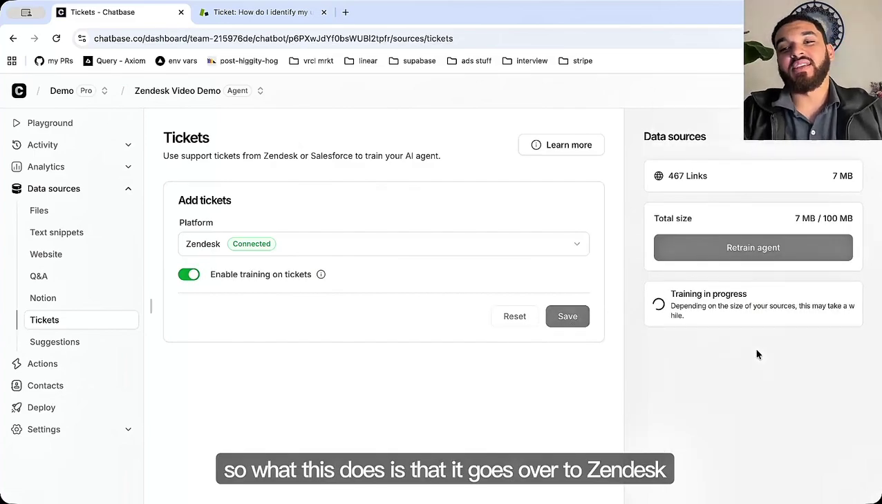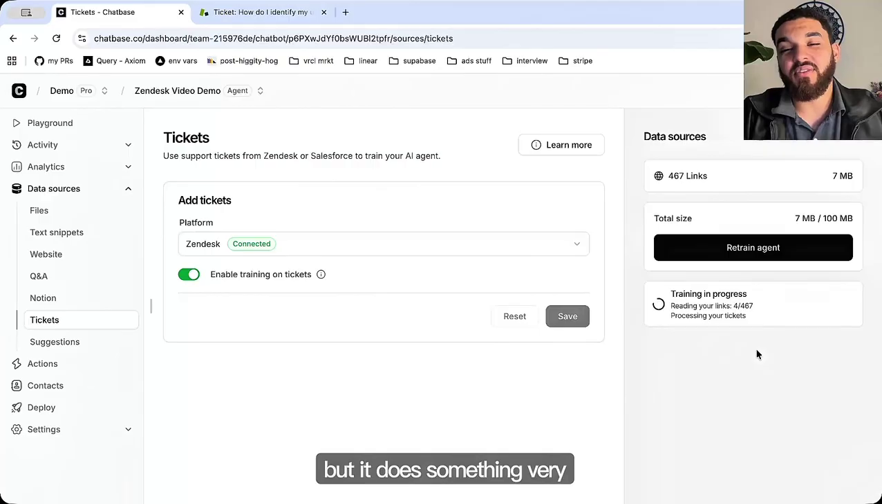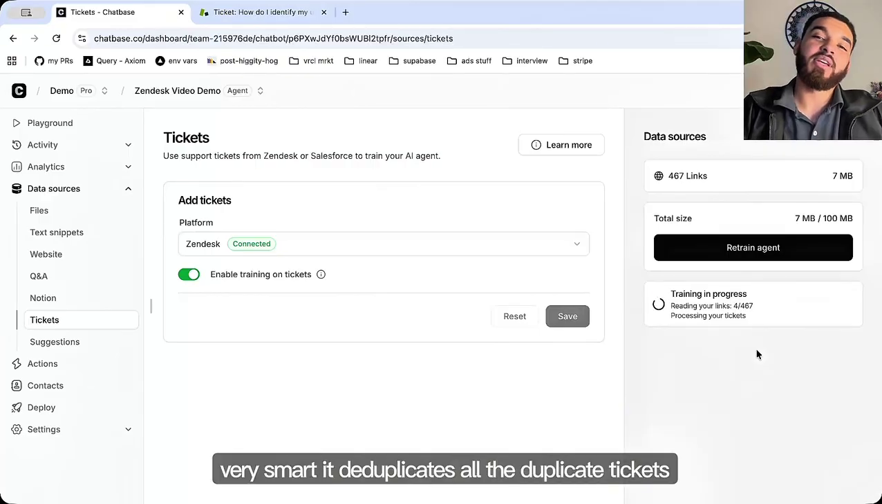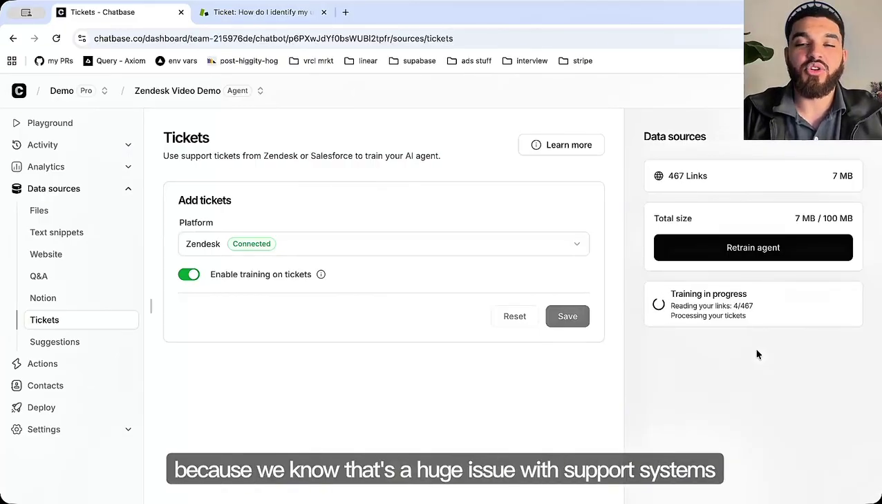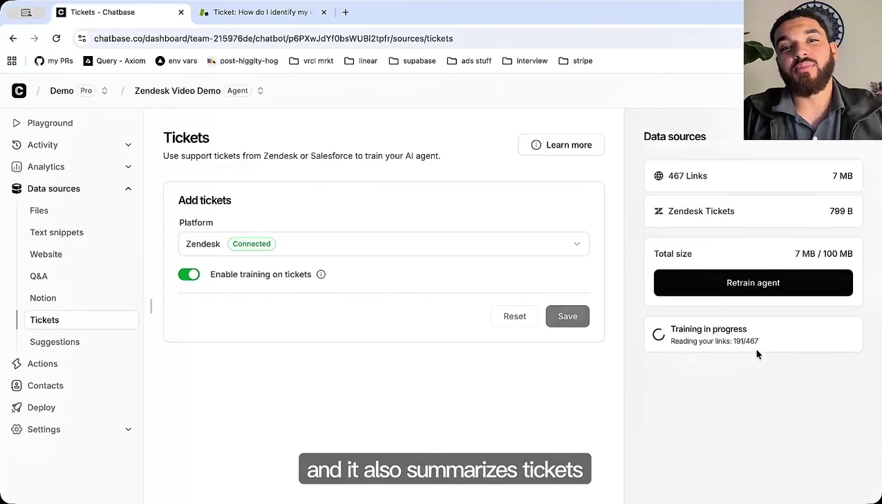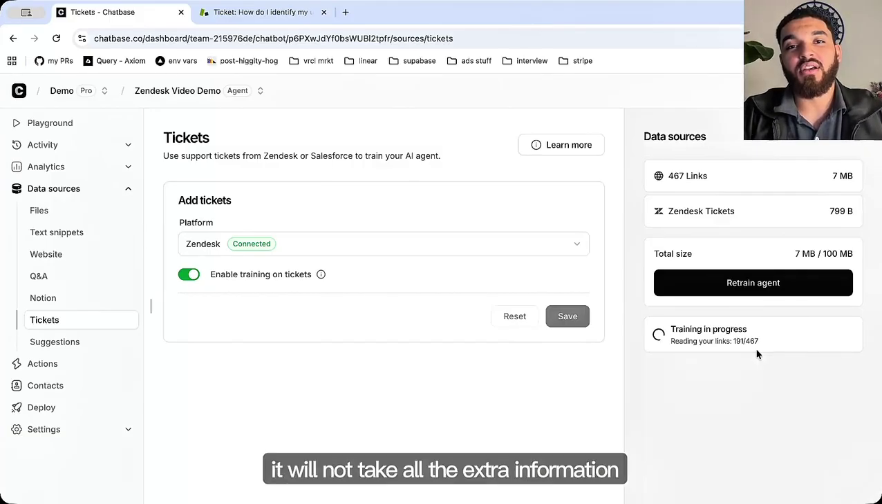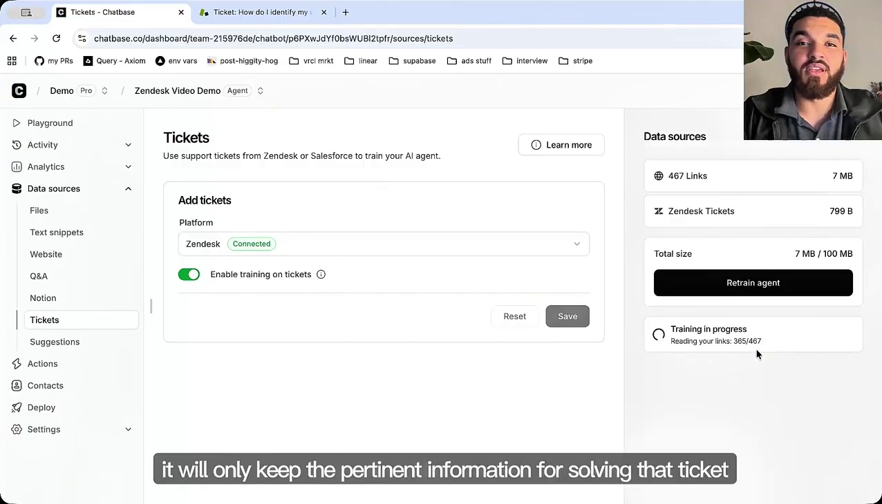So what this does is that it goes over to Zendesk, pulls all my tickets, and then trains the chatbot on them. But it does something very, very smart. It deduplicates all the duplicate tickets, because we know that's a huge issue with support systems, is that a lot of users ask the same question multiple times. And it also summarizes tickets. So if there's a lot of jargon and it's long-winded, it will not take all the extra information. It will only keep the pertinent information for solving that ticket.